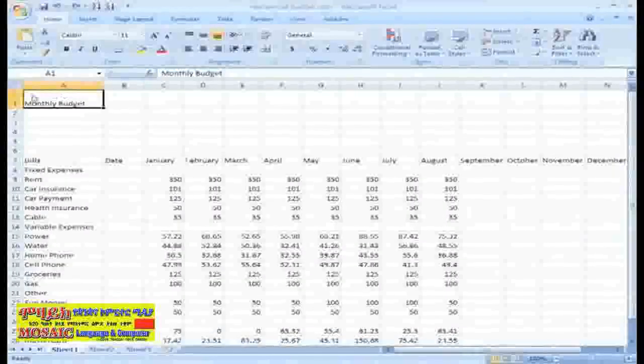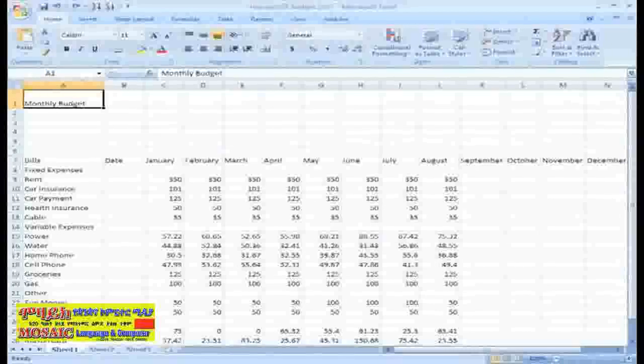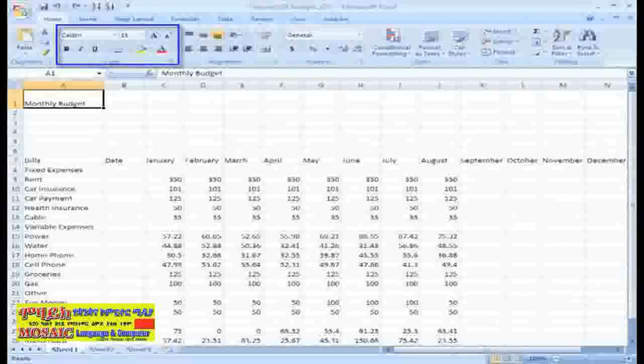Now that I have my basic bills listed in my worksheet, I think I'd like to clean it up and format it. Formatting your worksheet can make it look nice and make it easier to read. You will find some of the font formatting commands on the Home tab in the Font group.